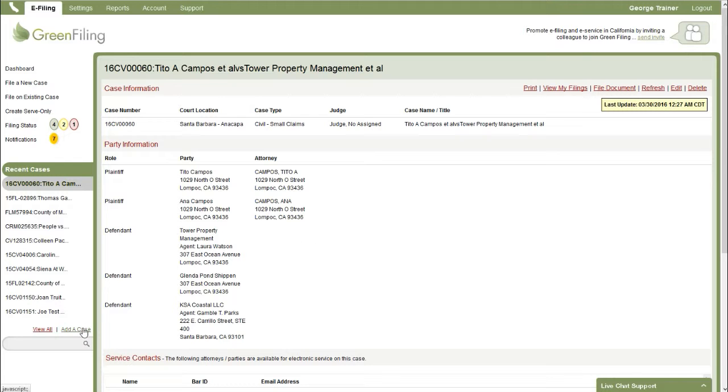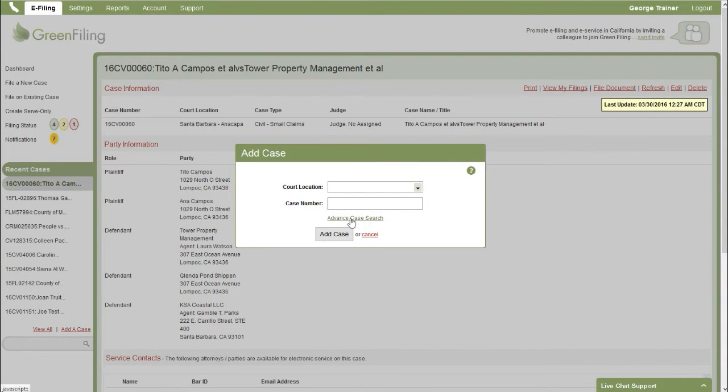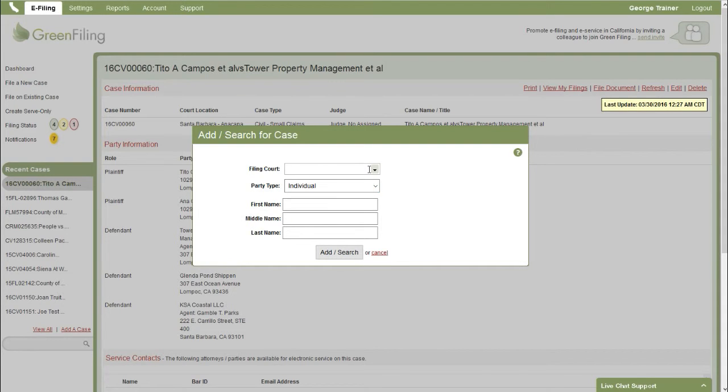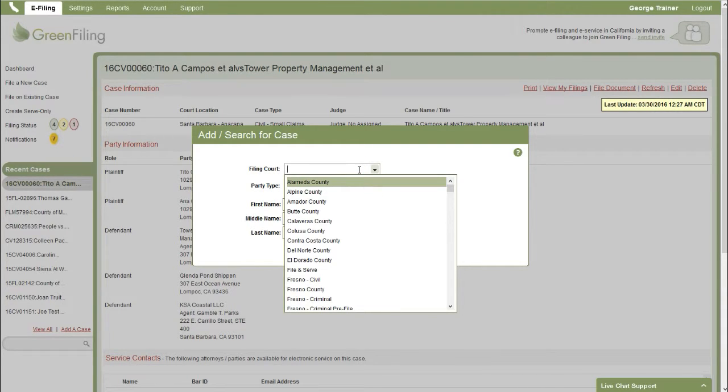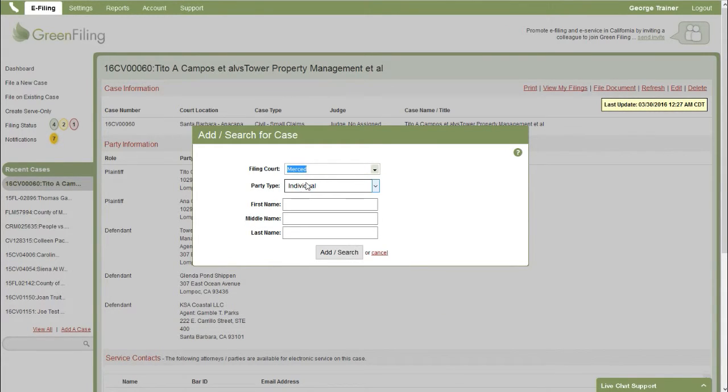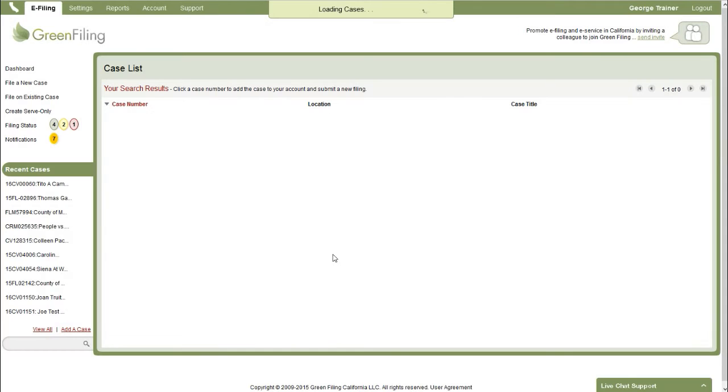Another way to search for a case or to add a case, is to click Add a Case. And then if you don't know the exact court and case number, you can click Advanced Case Search. So let's say I know about a case in Merced. So I can type in Merced, and you can just use the Merced as the top level search. And then we can search for a name and click Add or Search.